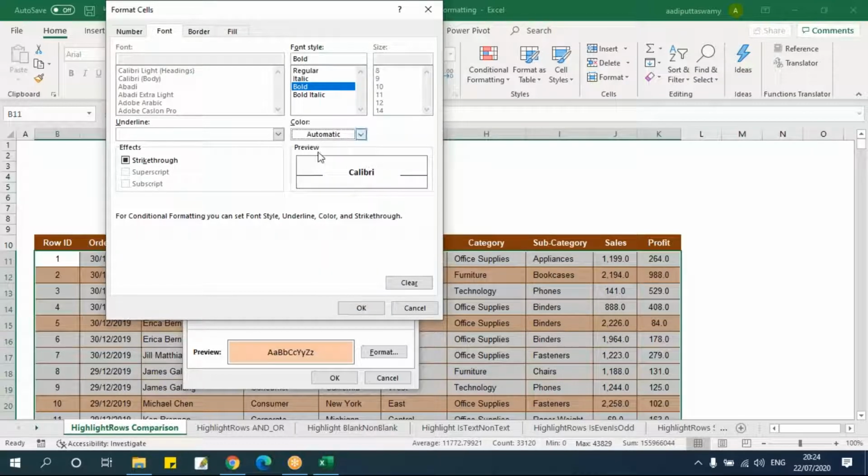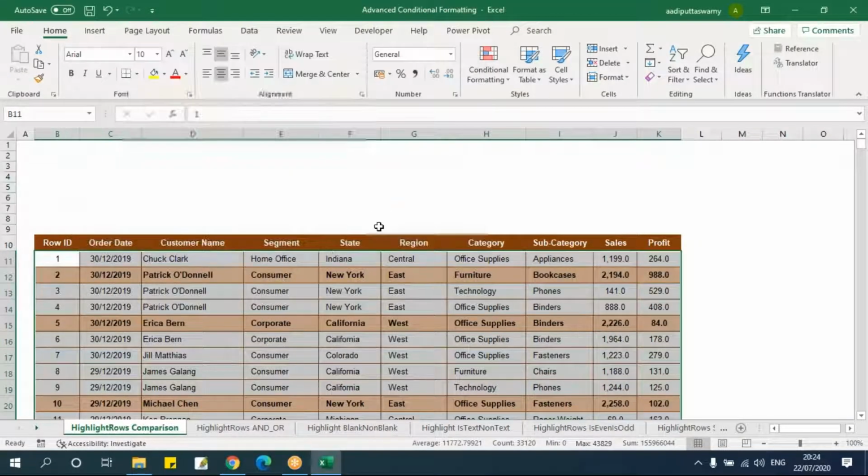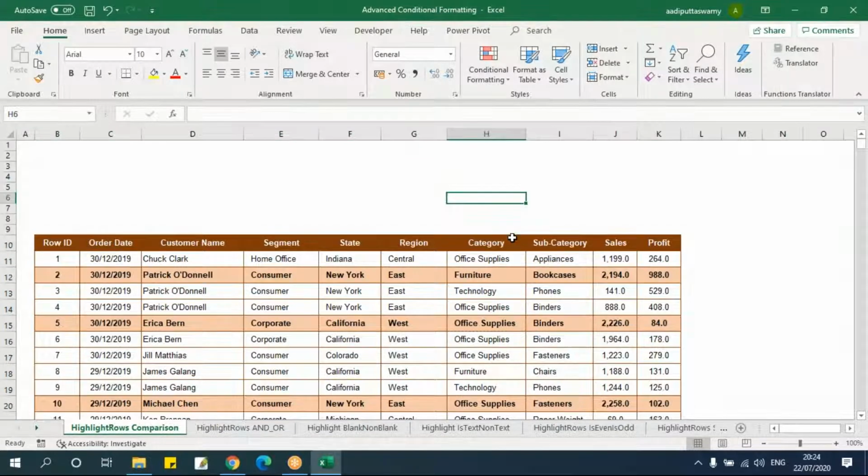So anything you can change it here. So any formats, whatever you want, you can do it. I'll go here, say OK, and say apply. You can see all the values which are going beyond 2000 will be highlighted here.